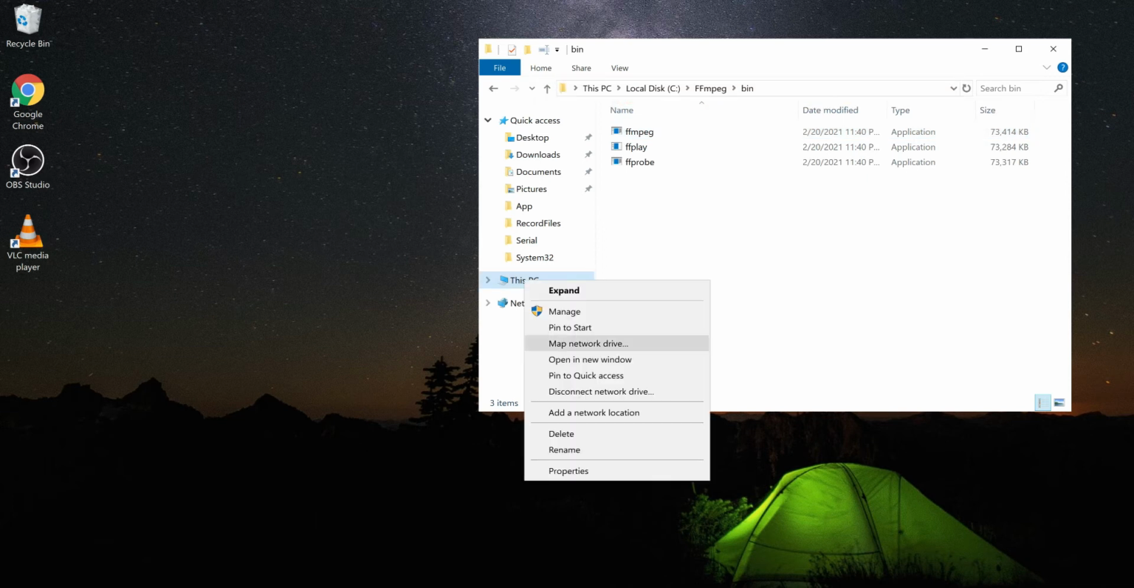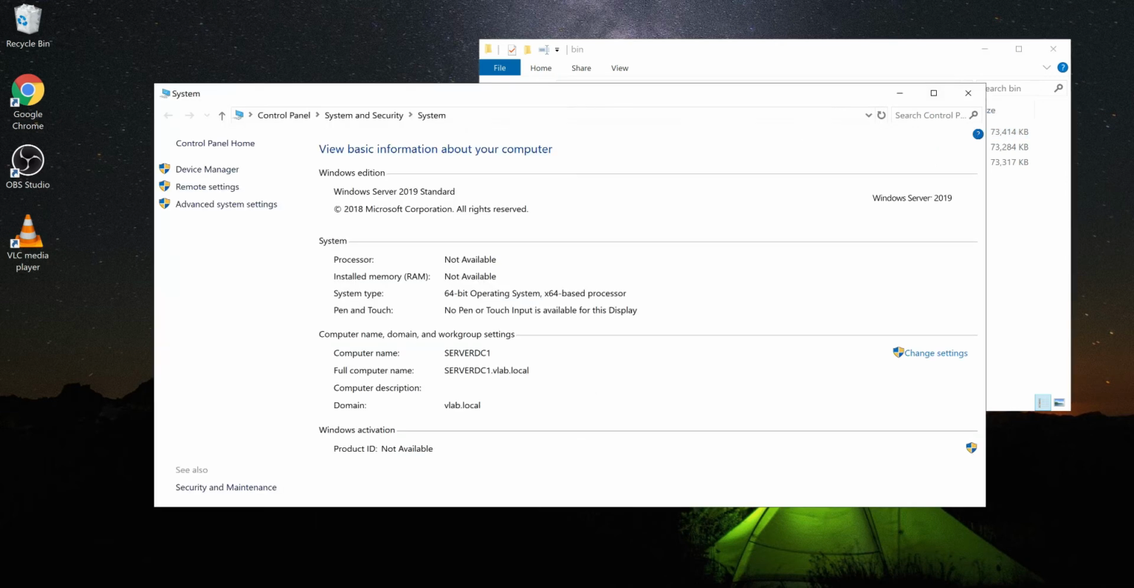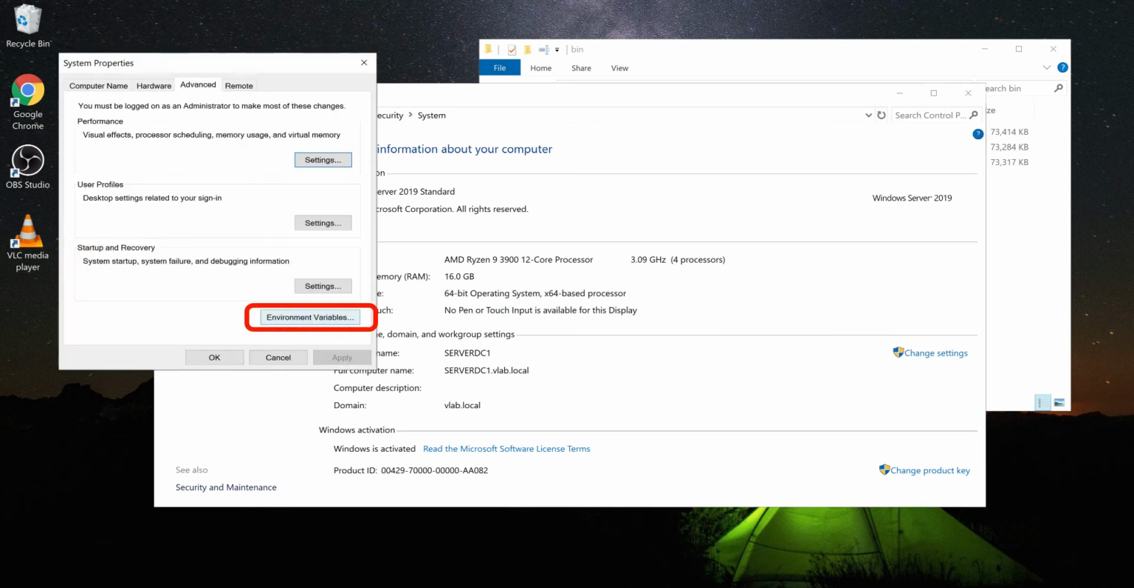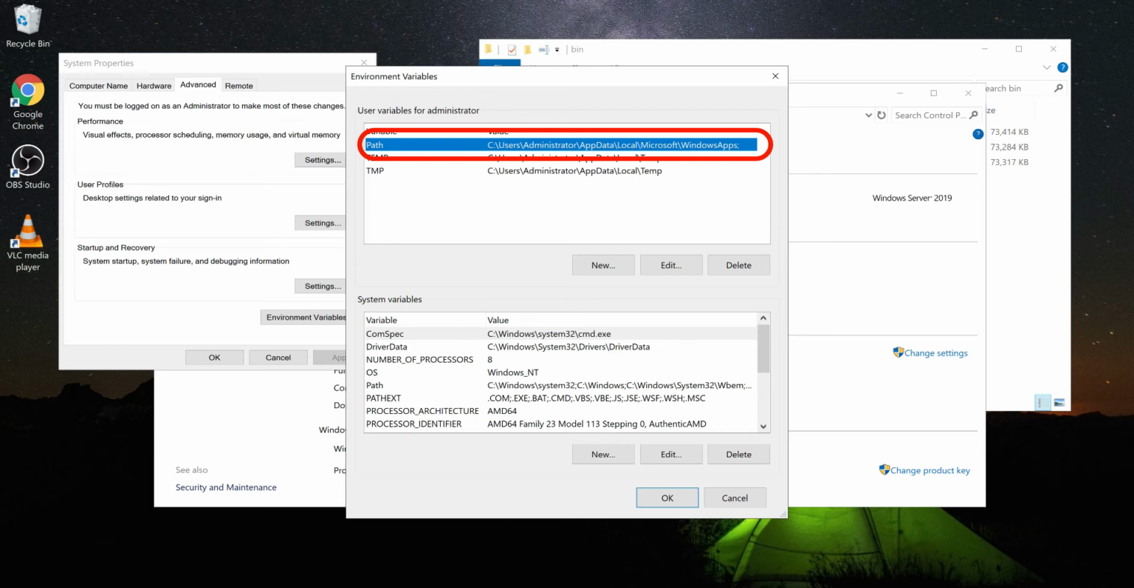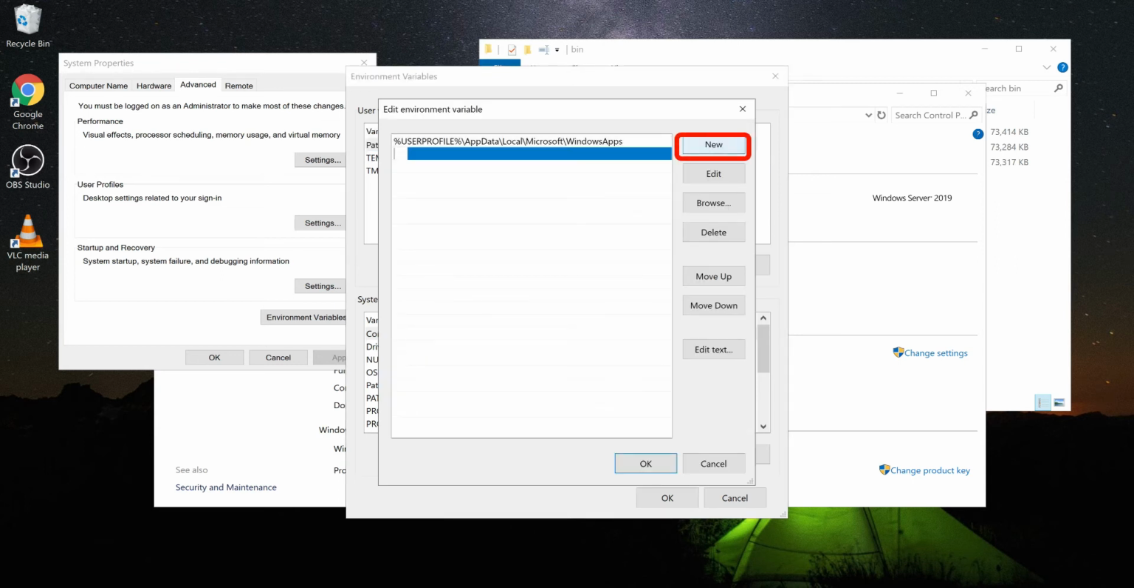Now right-click on This PC and go to Properties. Now click on Advanced System Settings. Now click on Environment Variables. Now select Path Variables. Now click on Edit button. Now click on New button.